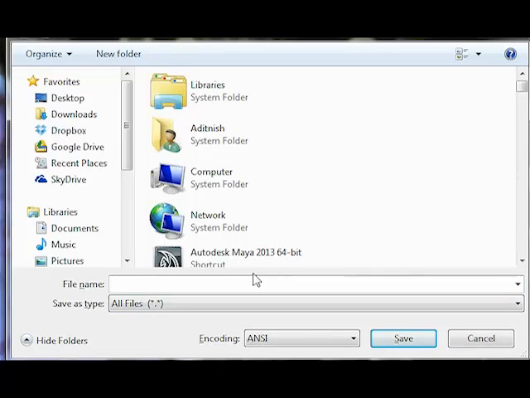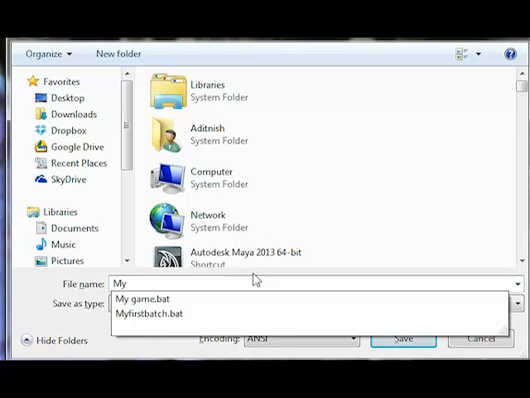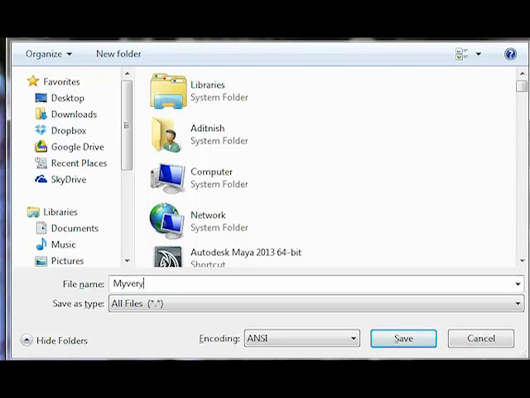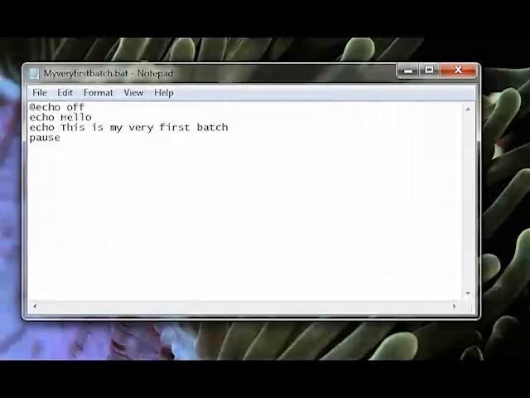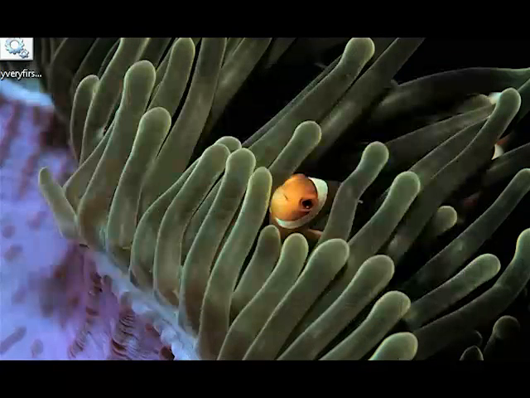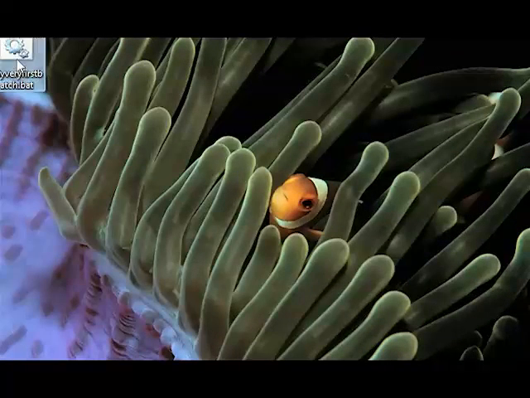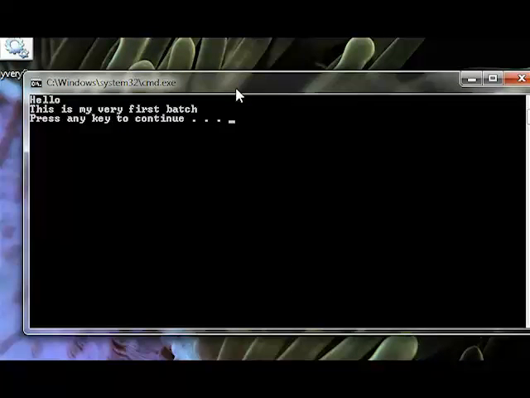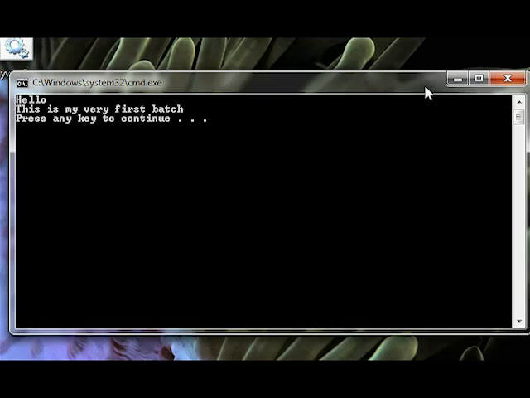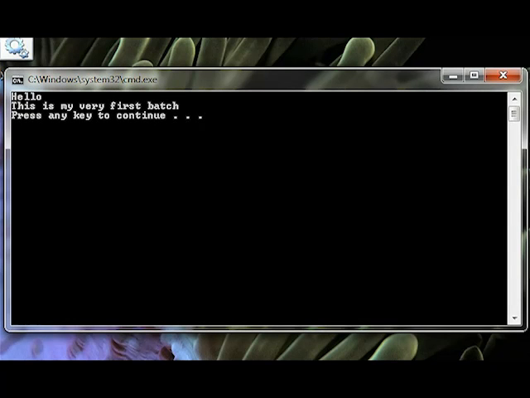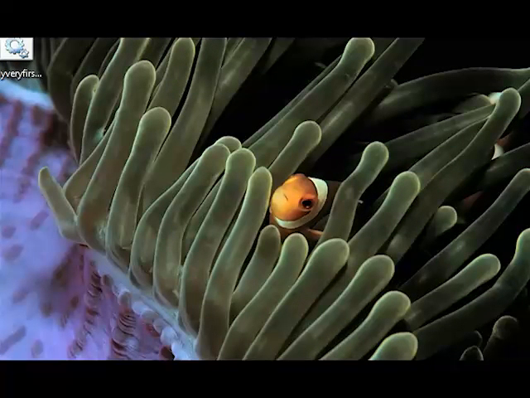And we can name it anything. My very first batch, and you put the extension .bat. So we're going to save, bring that in, and right now the way it's set up is if we just hit continue, it will close.